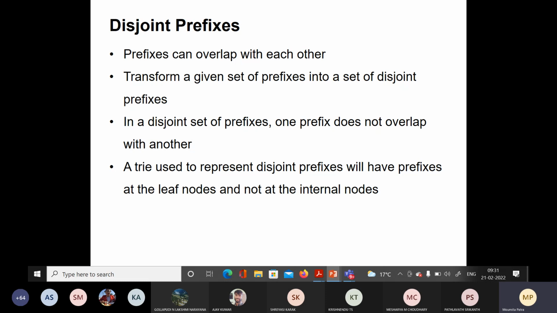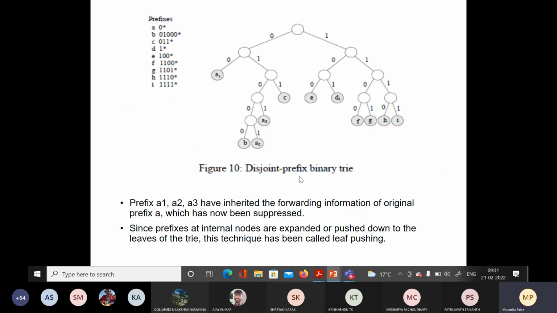And what is the last point here? That is, a trie used to represent disjoint prefixes will have prefixes at the leaf nodes and not at the internal nodes. So let's see how these features of disjoint prefixes are put here. You remember the binary trie. This is the same set of prefixes that has been used here. So what did the binary trie look like?